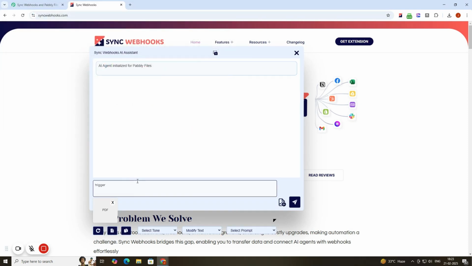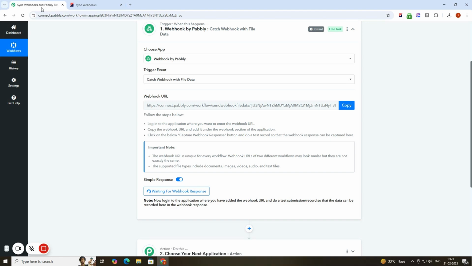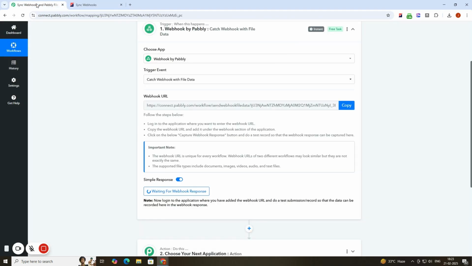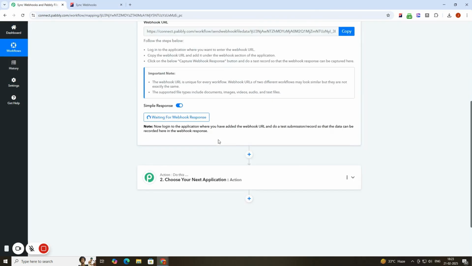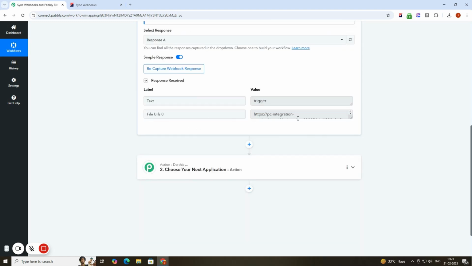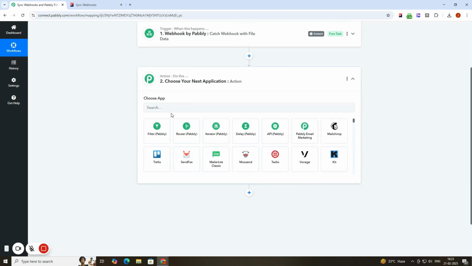Now send the text and file data to the webhook to trigger it, so we can map all the respective fields. The webhook was successfully triggered and accepted the response. The webhook received the data that we previously sent via Sync Webhooks AI Assistant. Now click on the next step.